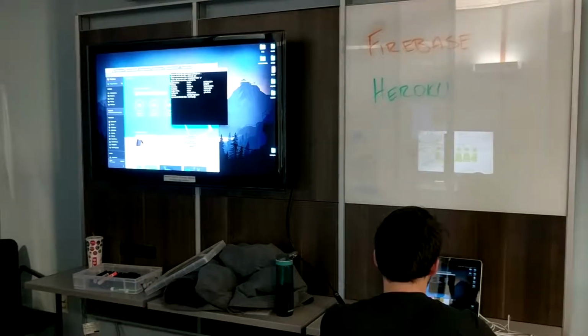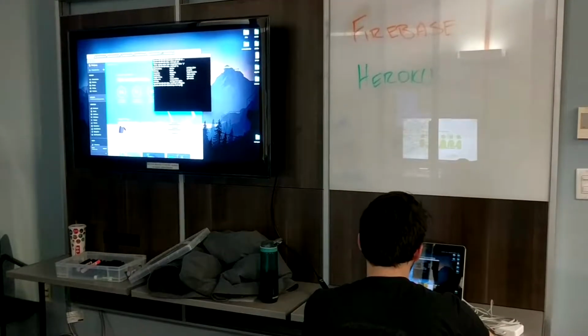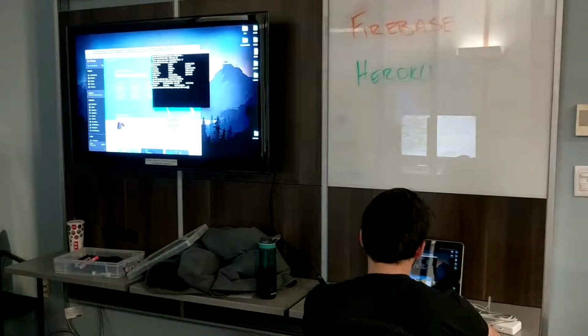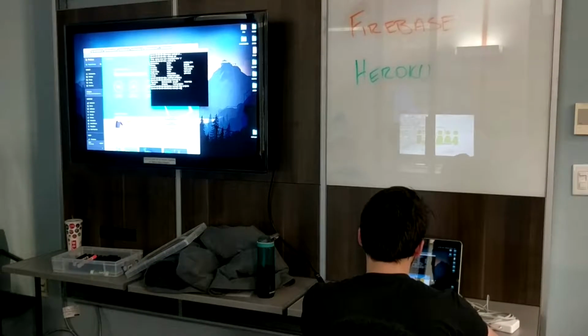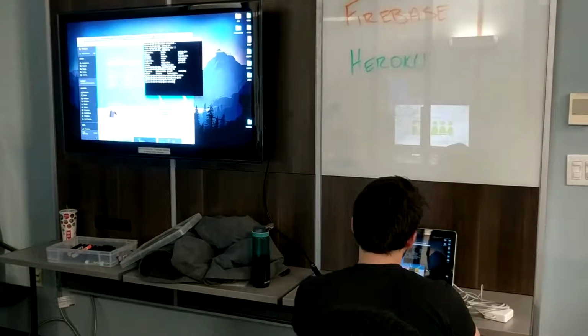LS. Yeah, I did not CD to desktop and make it. That's the problem. Let's make directory projects. Alright, cool. CD projects. Look at that. Now you see it's there.